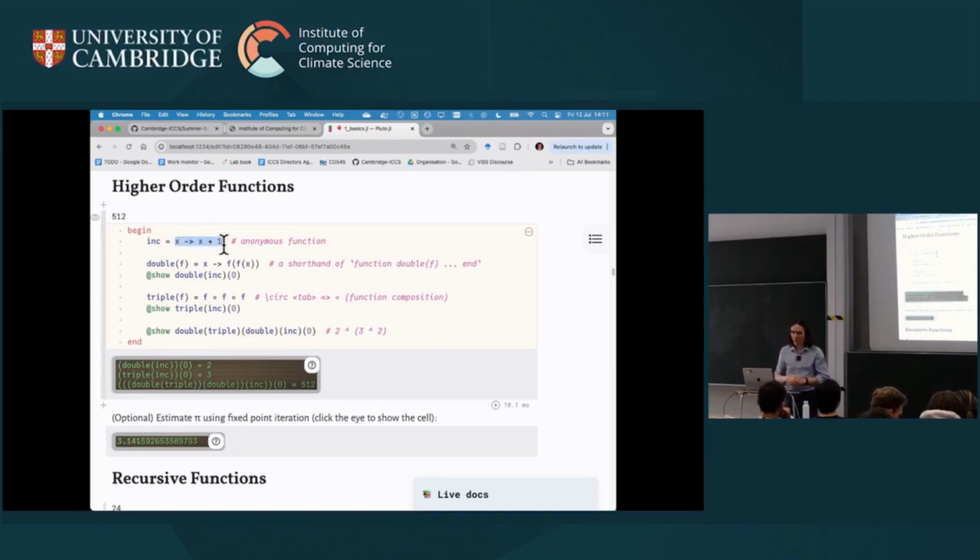So here we have one of those lambdas. The syntax is to put the name of the argument and then ASCII arrow, hyphen greater than, and then the expression that's the body of that function. So this is the function that takes an input and adds 1 to it.